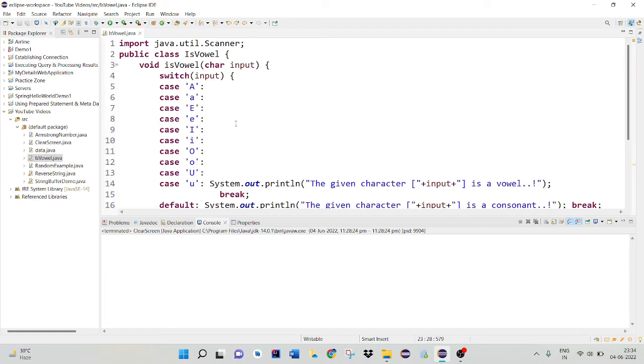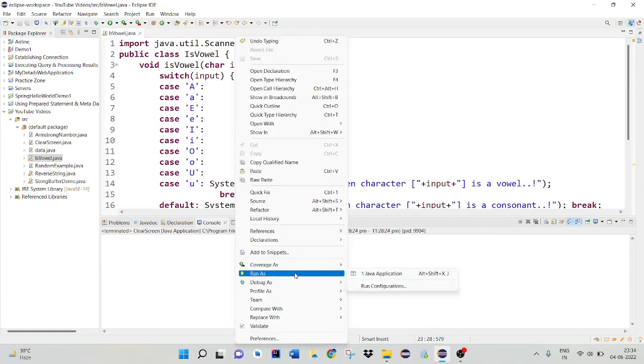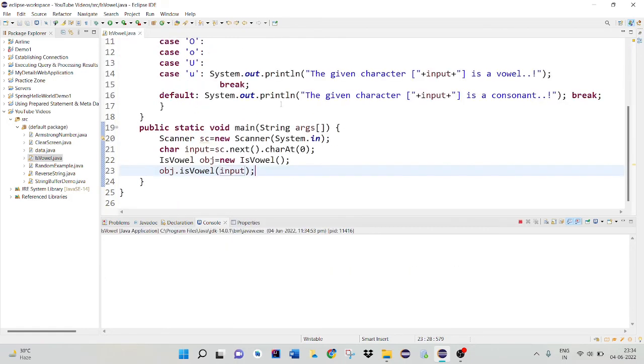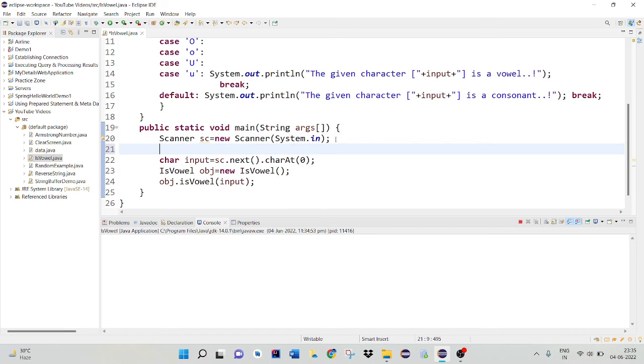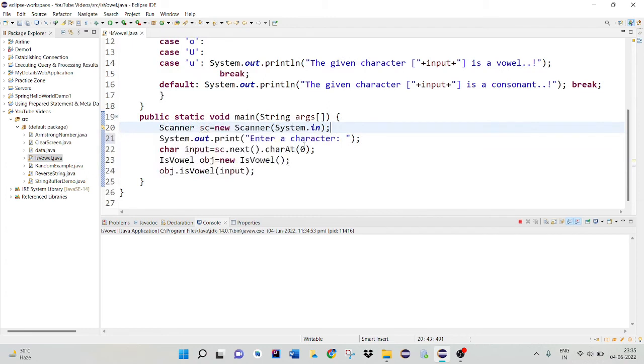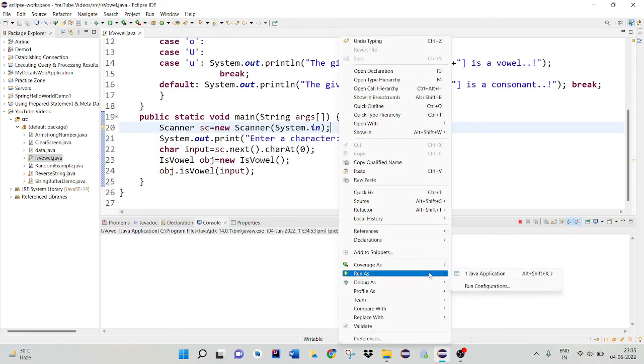Just Ctrl S to save the program, run as Java application. Yeah, before this line, that is line 21, we can print a statement like, enter a character, right? Now we are done. Let's execute the program.